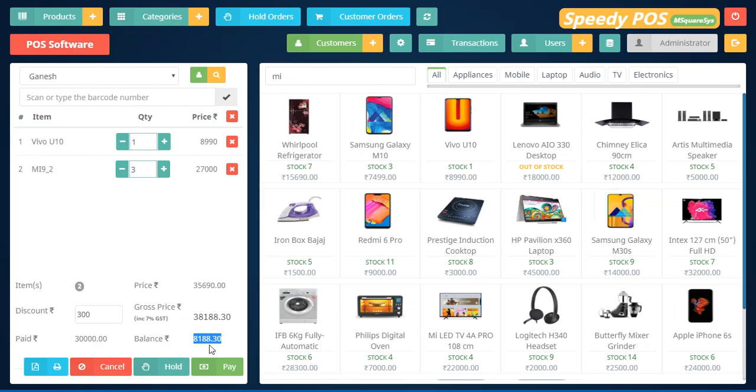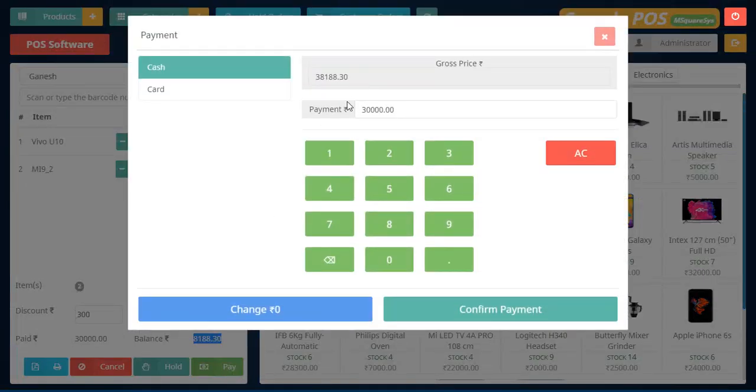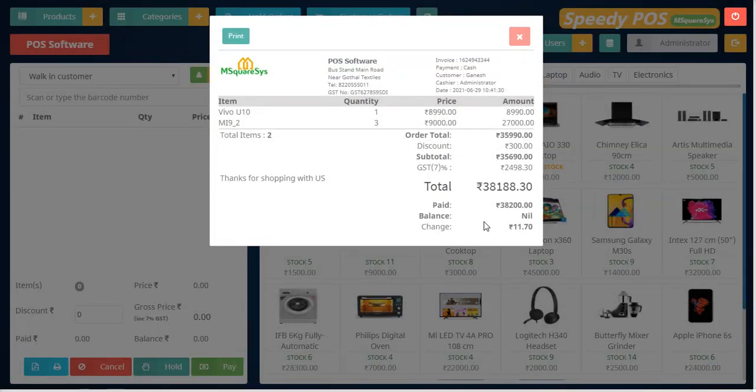So 8,188. If they want to pay again, since they already paid 30,000, you have to make the amount 38,000, full amount they are paying, and there is no change. If they are giving around 38,200, we need to pay back 11 rupees 70 paisa. So the change will also show. And confirm the payment. Yes, now everything is paid, and we gave 11 rupees change.